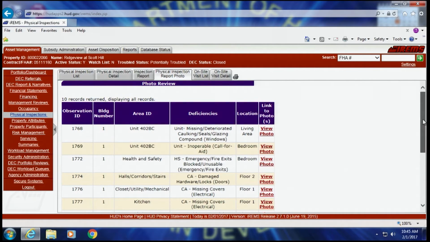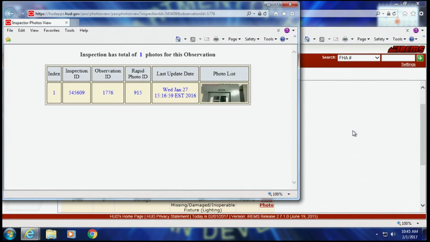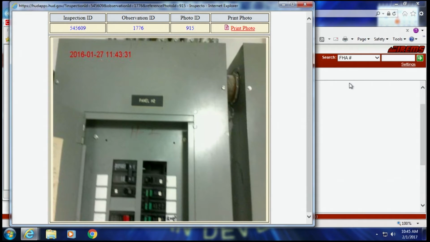This is one of the newer nuances to IREMS, in that the physical inspections will now give you a photo to show what the inspector saw when he went to that property on that particular day. For instance, let's just load up one of those photos, and this should be a missing cover. There it is. It's the panel box. It does not have a cover. It is a level 3 finding.